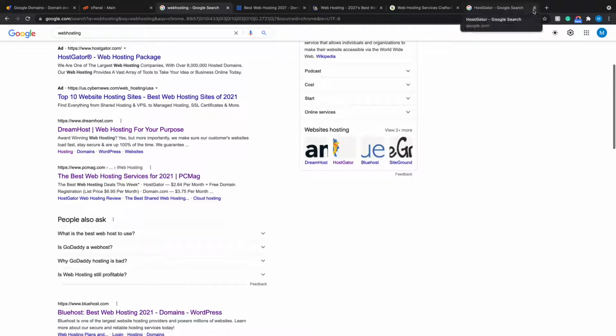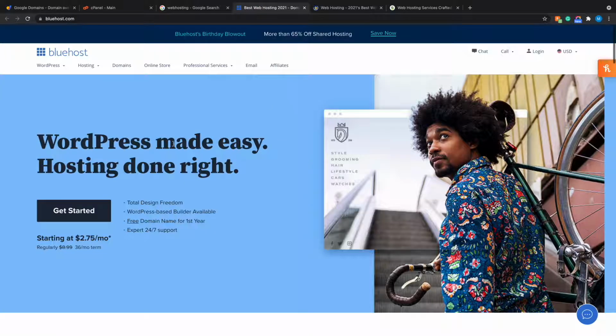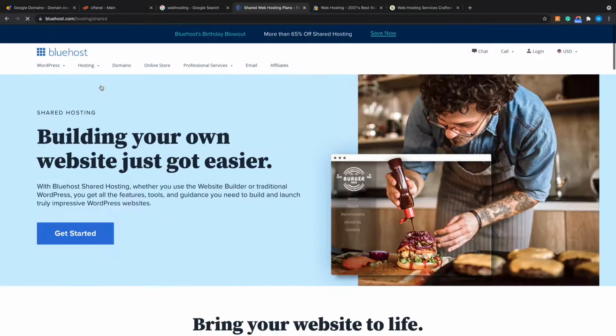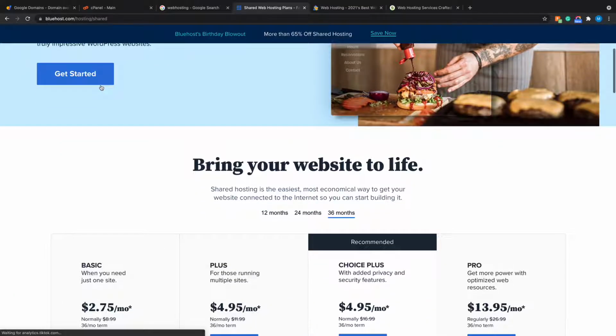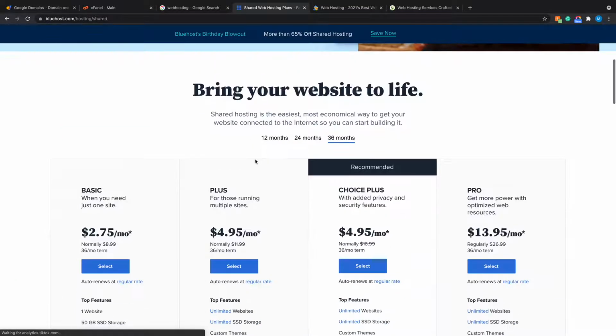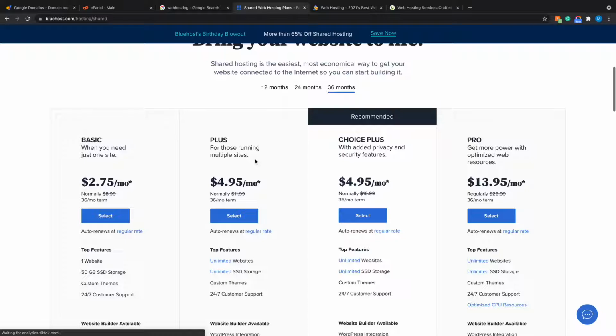This is Bluehost. If you wanted WordPress hosting, which is essentially the same as shared hosting, there are different options. All you'll need if you do want to host on your own is shared hosting. Now you can see kind of how they get you.